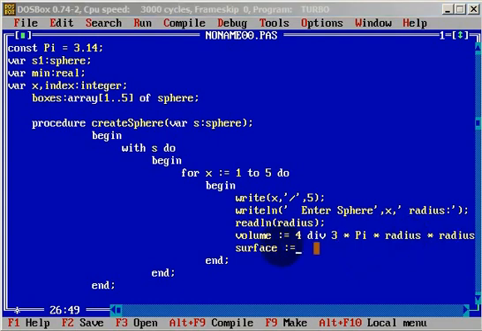Equals, and we will use a formula for the surface. It will be 4 multiplied with p and multiply with radius and once more with radius. And now it's good. We have our sphere, and we have a volume.